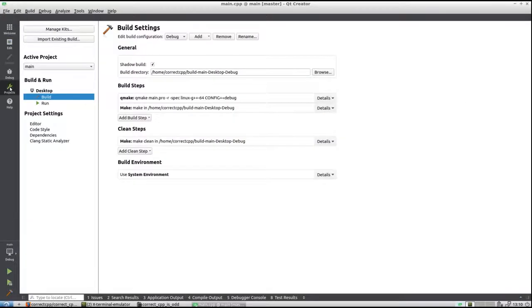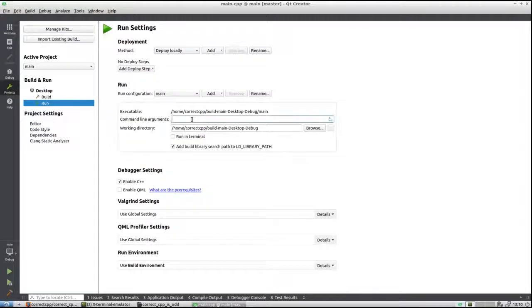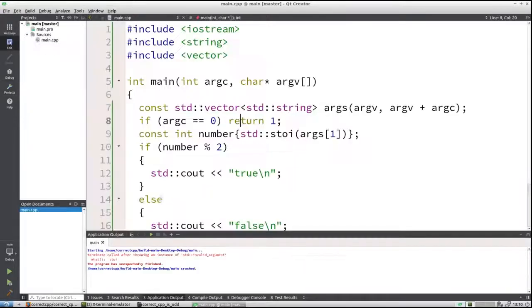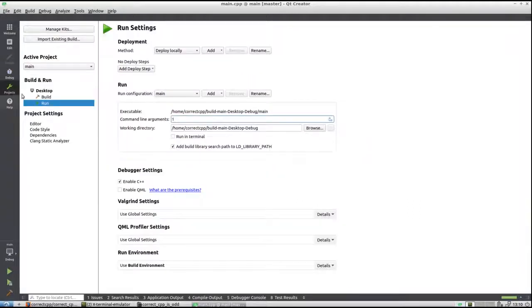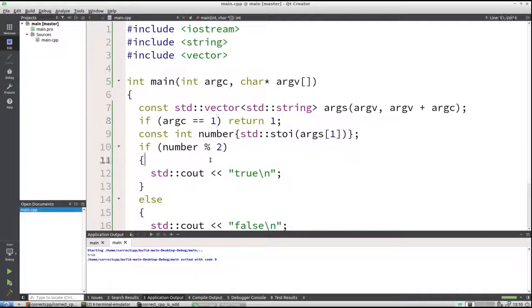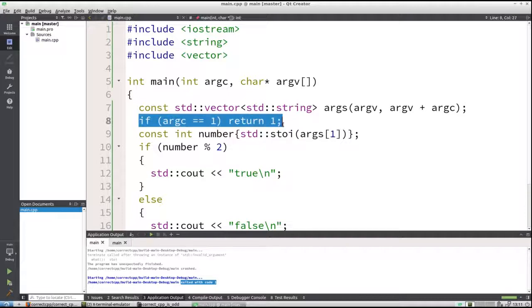because probably there are still some bugs. Let's put in a 1. Yeah, there's a bug, this should be 1. If there are no arguments, then return 1. So if I run my project without arguments, it should return 1, it should fail. You can't read it, but it says exited with code 1. So awesome, this line works great.